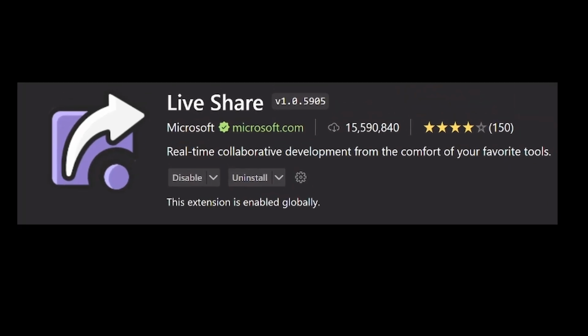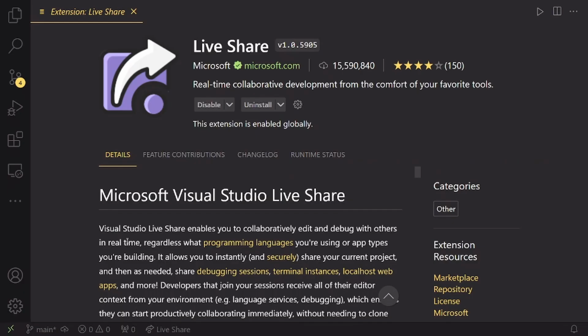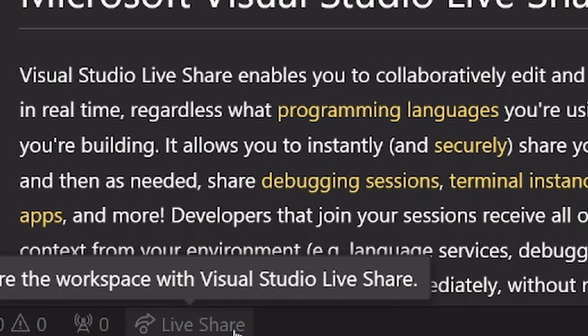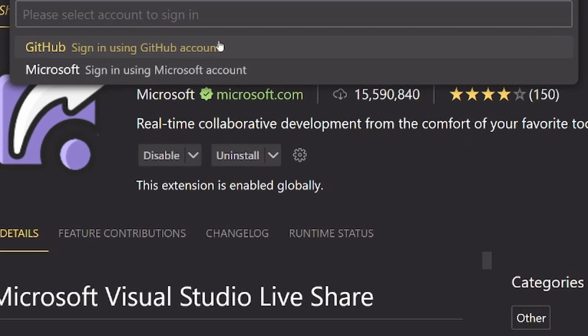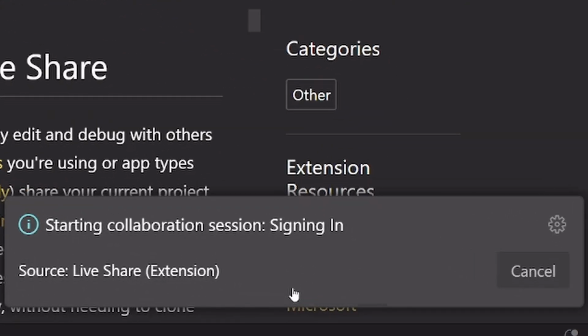Next is Live Share, which enables real-time collaborative development with others inside VS Code. After installation, you will see a Live Share button at the bottom inside the status bar. Upon clicking, it will ask to sign in using a GitHub or Microsoft account. After signing in, you can start collaborating with others.